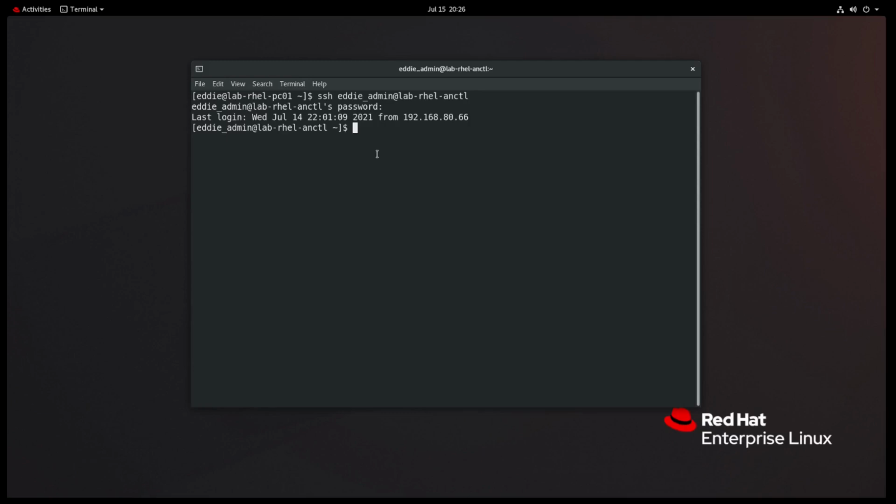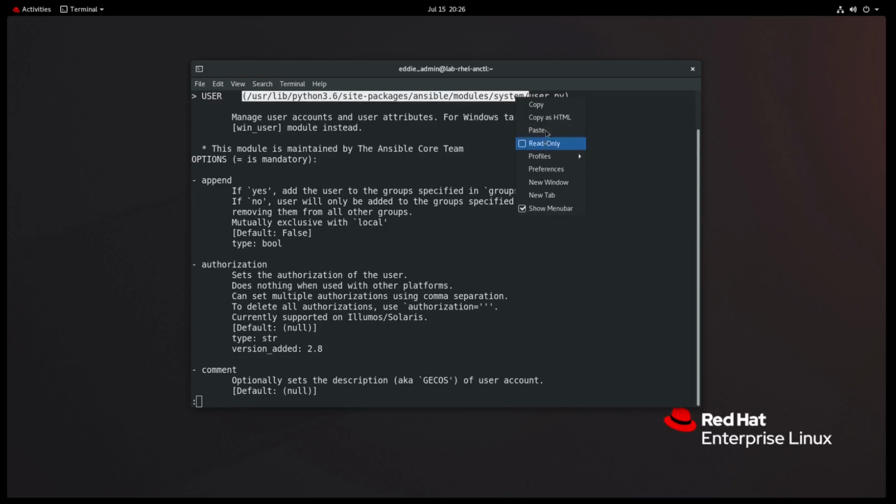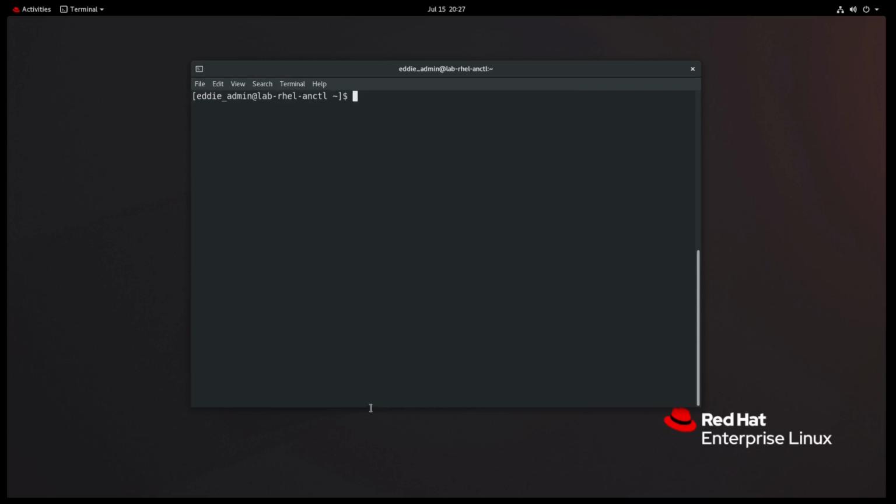So if I were to go on my Ansible control node, I'm actually going to start with some documentation here. ansible-doc user. There's a module called user. And yep, that's where it is. So if you were to use ansible-doc, which we'll talk a little bit more in detail in a few minutes, one of the first things it will show you is where the actual module lives. So I'm going to copy this path here. And let's clear the screen. We're going to cd to this path, but without the parentheses.